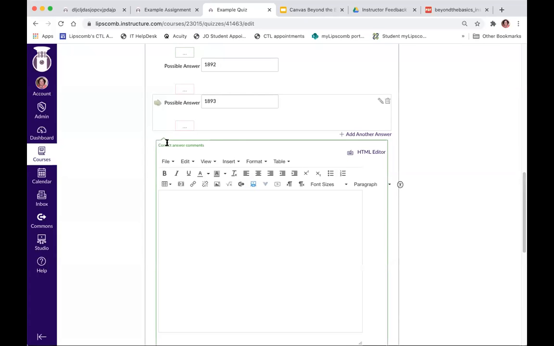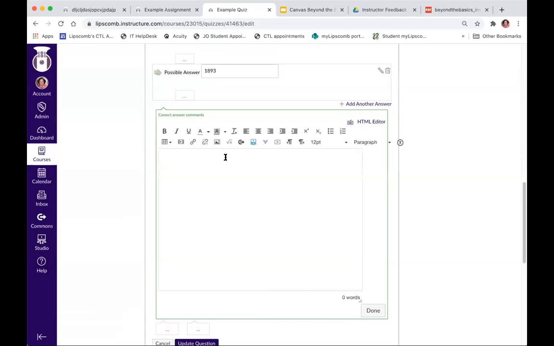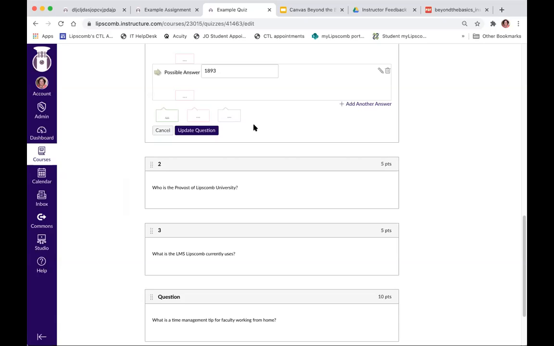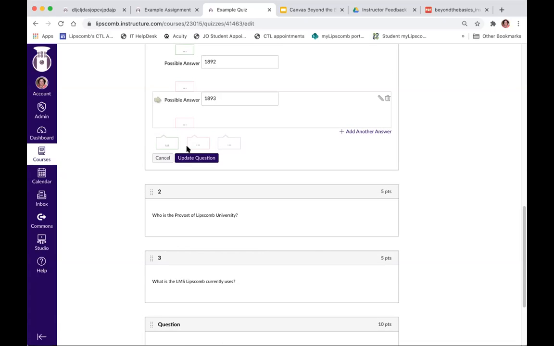So you just click it, you get the box again, you type in what you want it to be, you hit done. And then there's a box here that's red. So that's for anybody who chooses a wrong answer, not a specific answer, but any wrong answer. And then the blue one is just simply general feedback that you want to give. So anybody who actually answers this in any way would receive whatever you type in this blue general comments box. And then you just hit update question.